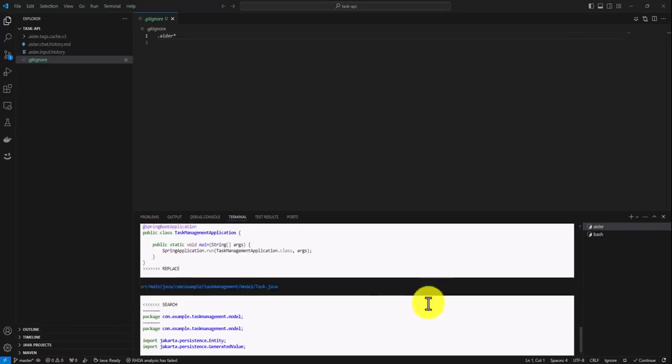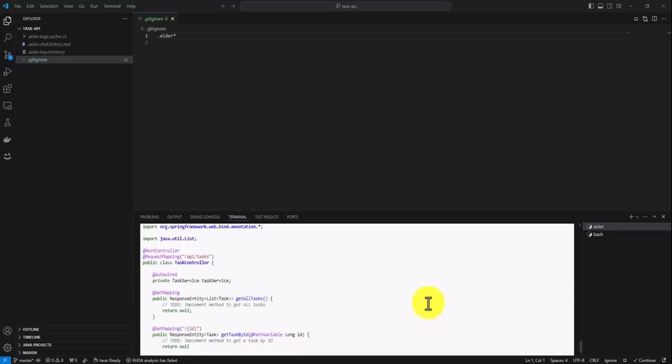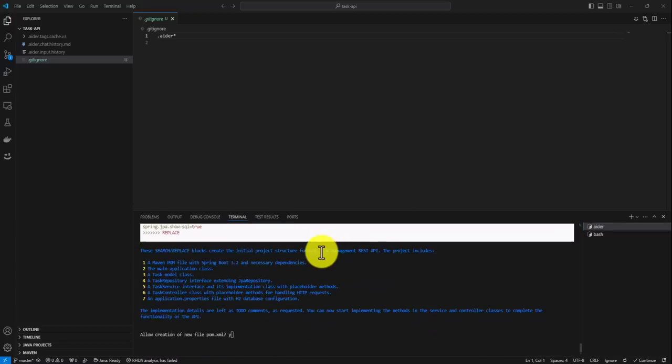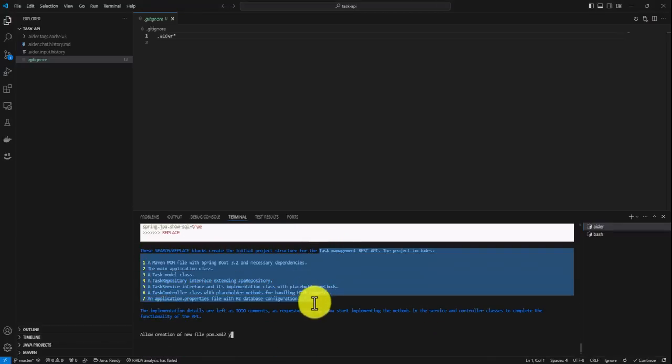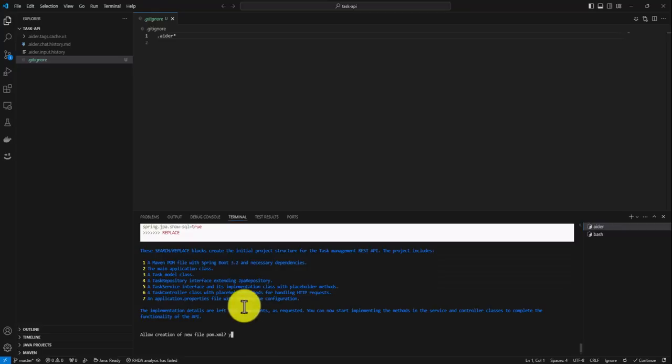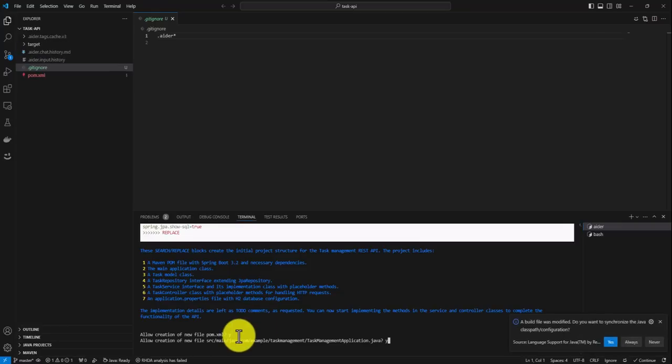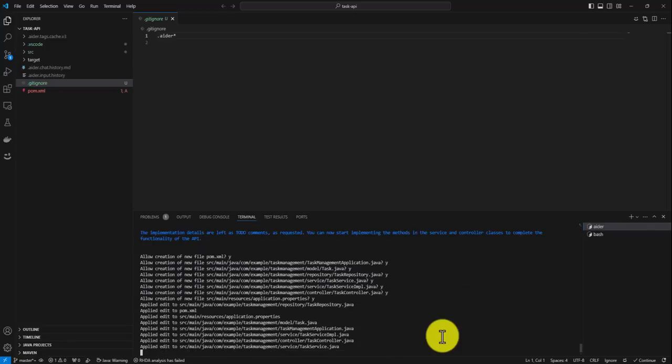Ada starts working with the Claude large language model to determine what artifacts are required for our project. At the end, it describes those artifacts to us, from the Maven POM file that contains our dependencies to all of the different Java classes and interfaces it wants to create. Notice that it's including an H2 in-memory database so we can test our app. Ada now asks permission to generate all of the artifacts for us. We're going to say yes to everything.